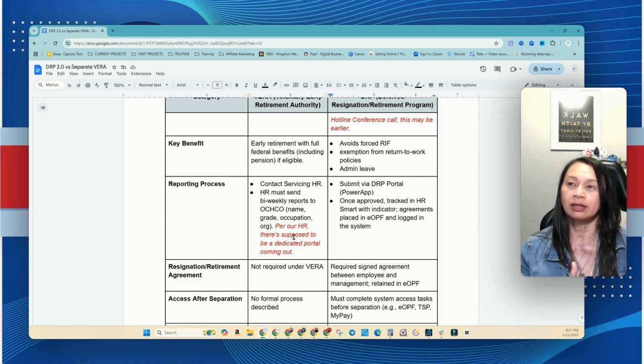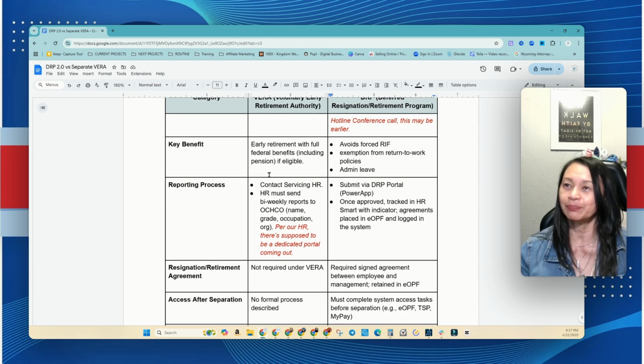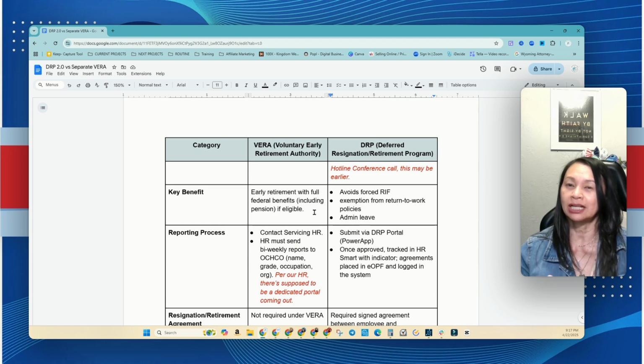Now, for the VERA, it's basically stating to contact your servicing HR, and then HR is supposed to report up bi-weekly. However, per our HR representative, they're supposed to come out with a dedicated portal. There's an embedded tracker in the VERA bulletin. However, it's broken.